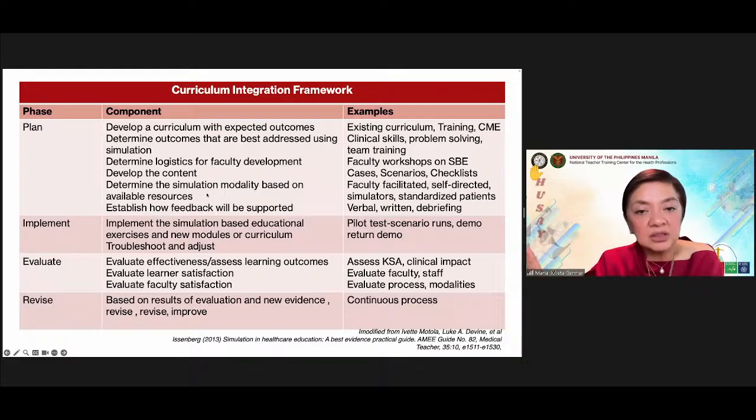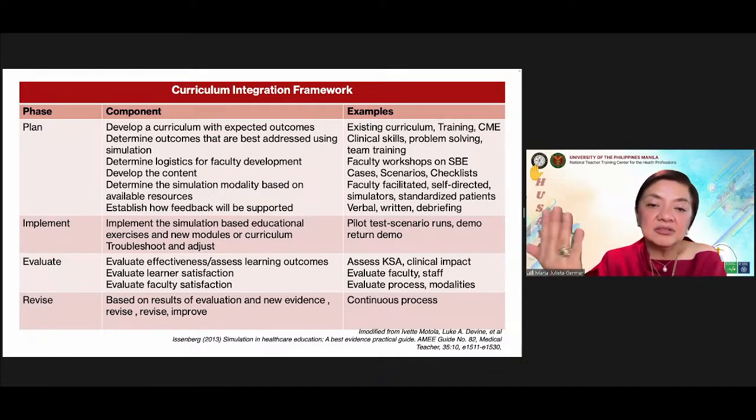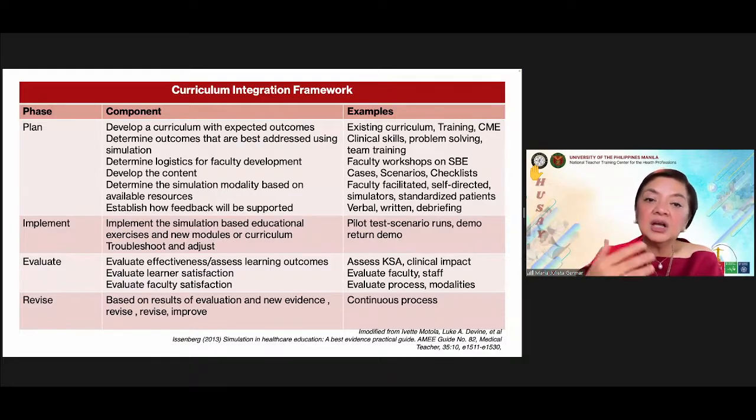So, is this faculty facilitated? Is it self-directed? If you don't have simulators yet, you can use standardized patients with just a task trainer, or you can design your own task trainers for procedural simulation. Design your low-cost simulators also. And then you establish how feedback will be supported because you need this. So whether it's verbal, it's written, it's the briefing.